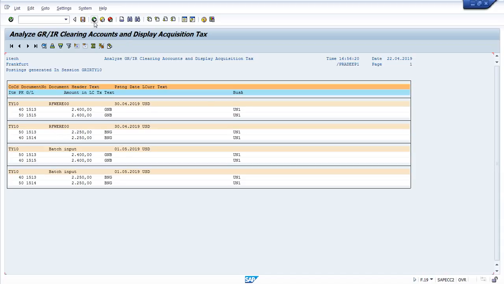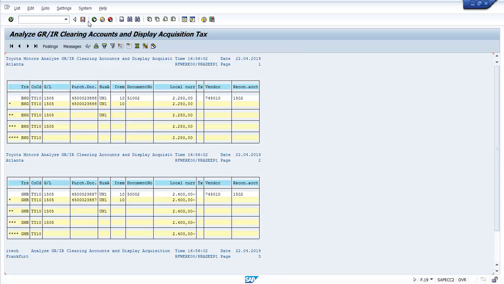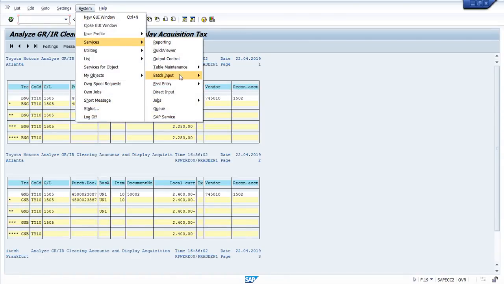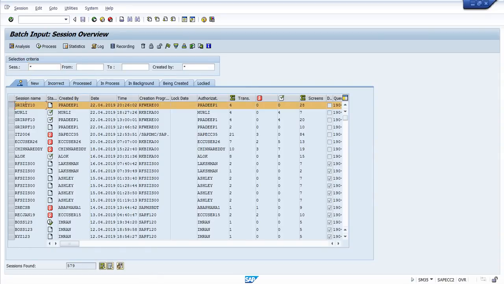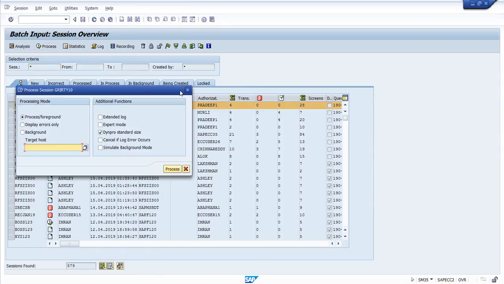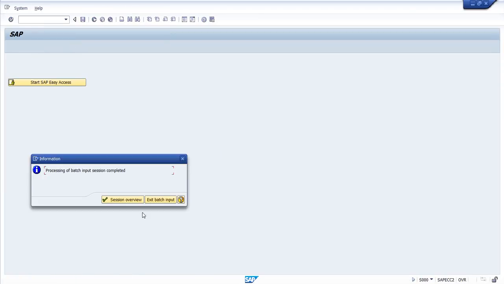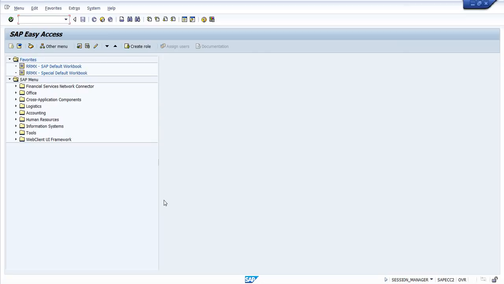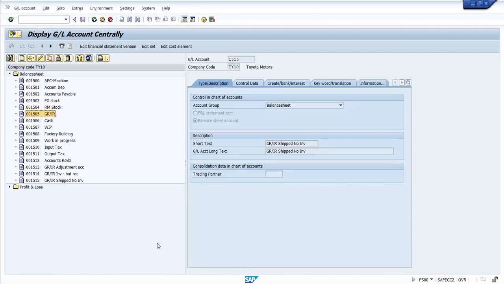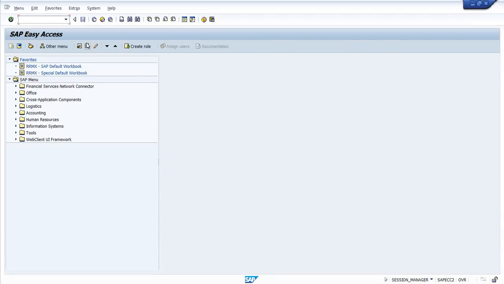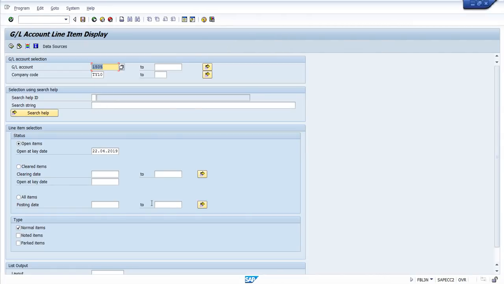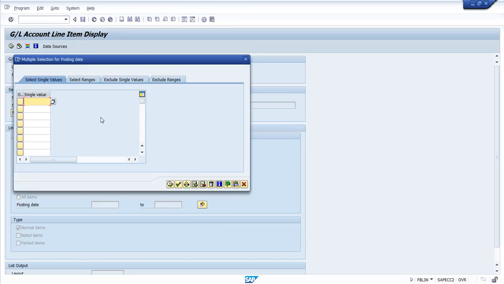So go to SM35, or go to System, Services, Batch Input Session, for the processing purpose. Select this one. This is the batch we have just created, and process it. Now let's see, we regrouped. So now let's see the impact on your GRIR account in FBL3N. For your reference, I will take the date as the 30th.